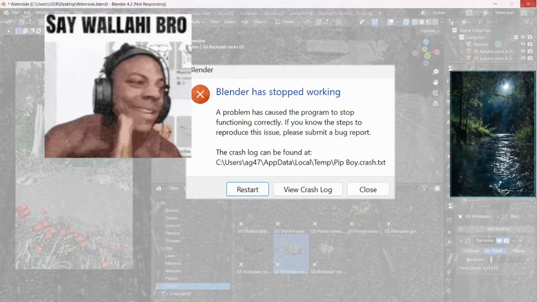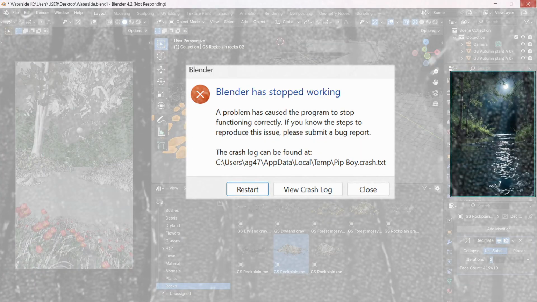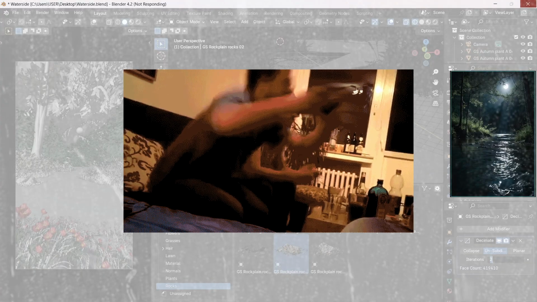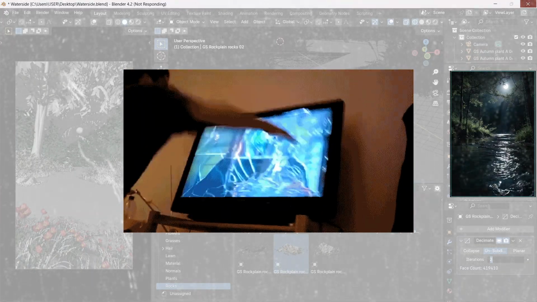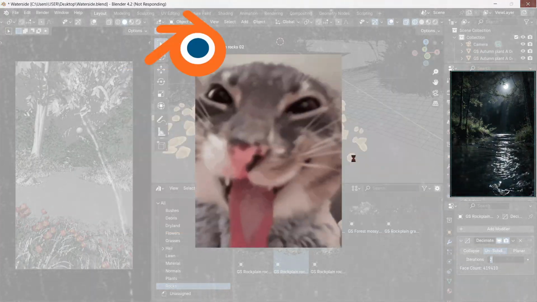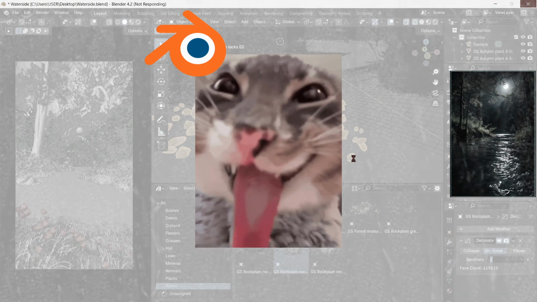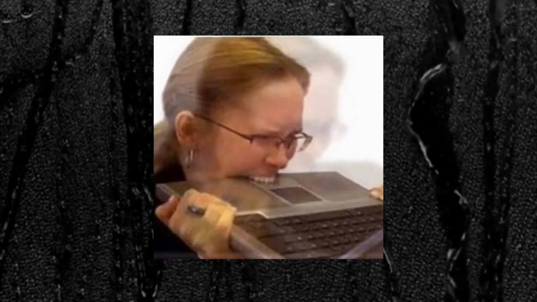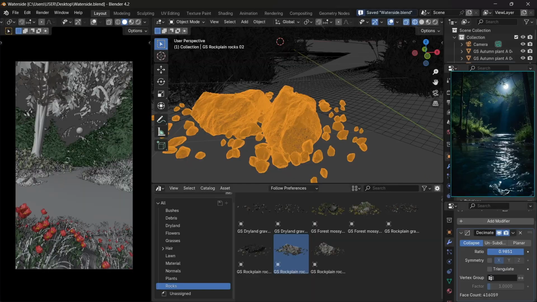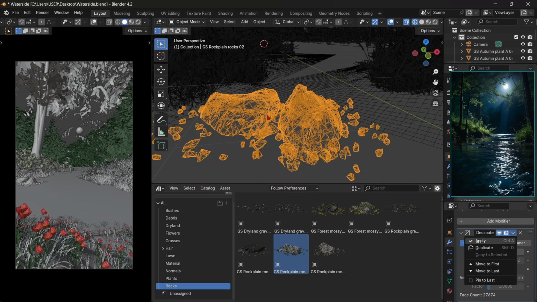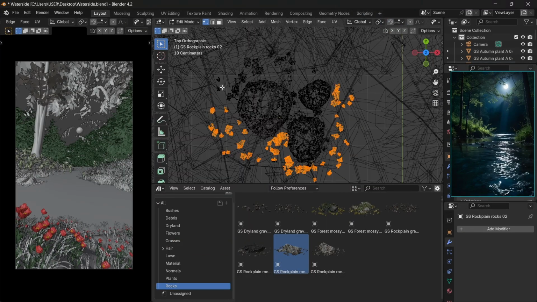Everything was going smoothly until I made the classic Blender mistake. I imported a bunch of high poly rocks, completely forgot to optimize them, and Blender politely introduced itself to the desktop. The worst part, I hadn't saved. Fortunately, Blender's autosave came to the rescue, so I didn't have to rebuild the entire scene.